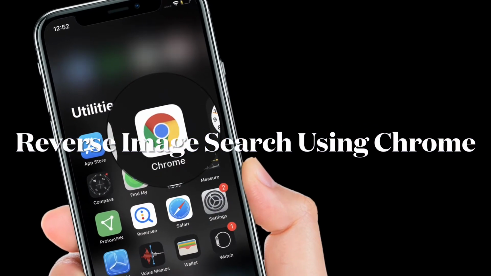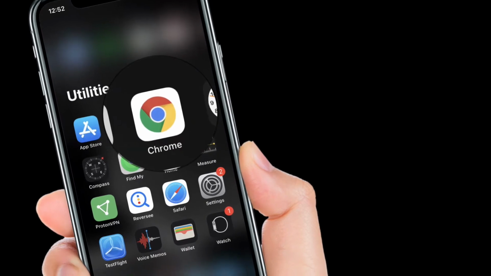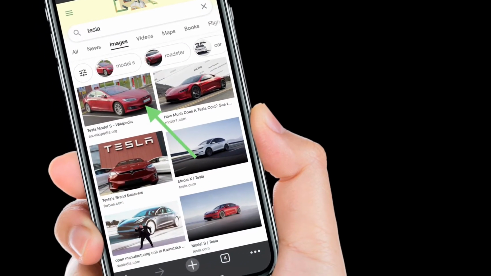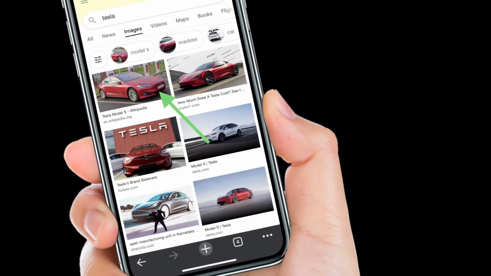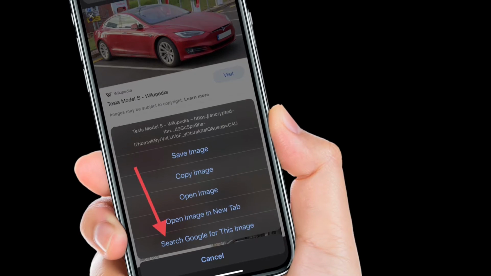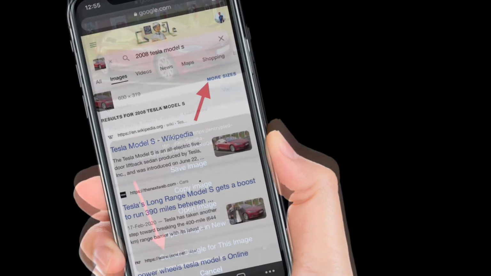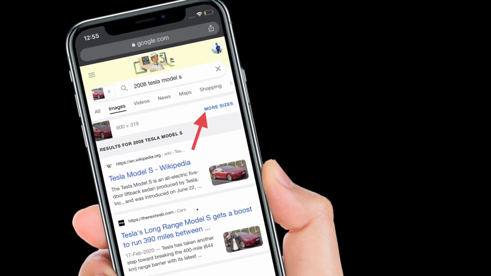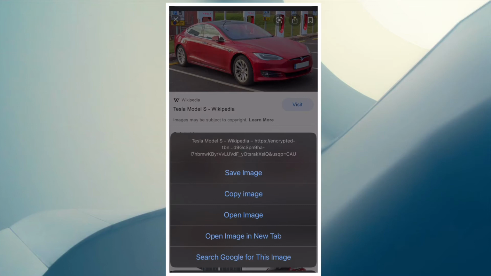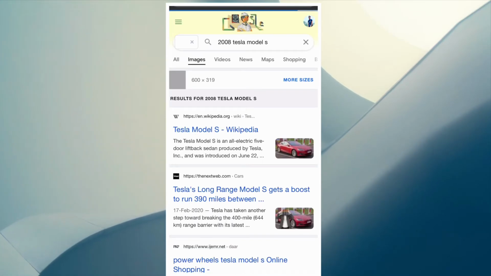First off, I'm going to show how to perform reverse image search using Google Chrome. To get going, head over to a web page and open an image that you want to reverse search. Next, touch and hold the image and then select Search Google for this image in the pop-up to initiate the reverse image search. That's pretty much it. Google will now show all the related information of the image. Tap on more sizes if you wish to find higher resolution variants of the image you just looked up.